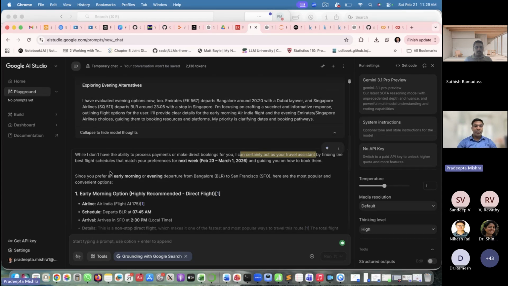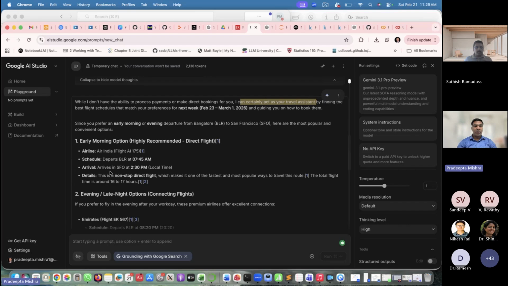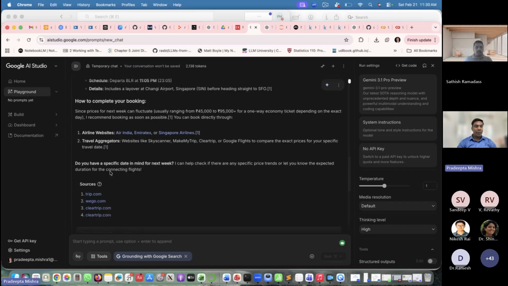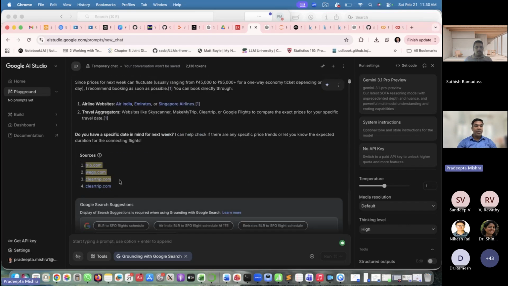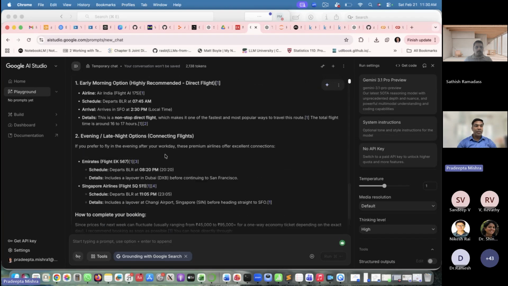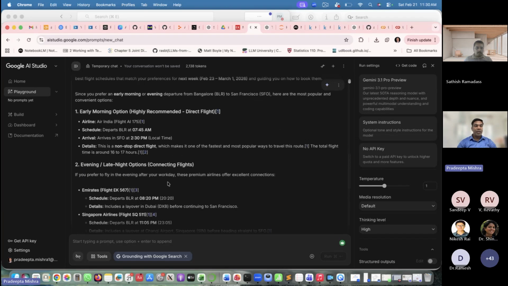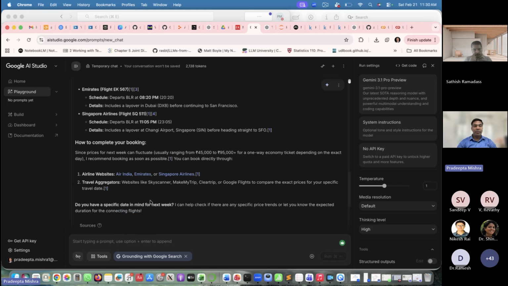The tasks are being configured. The sources of data have already been procured from those websites. Based on the information from these websites, it is drafting a response, giving you those options and also telling you how to book the flight. Fine. So this is a small agent.